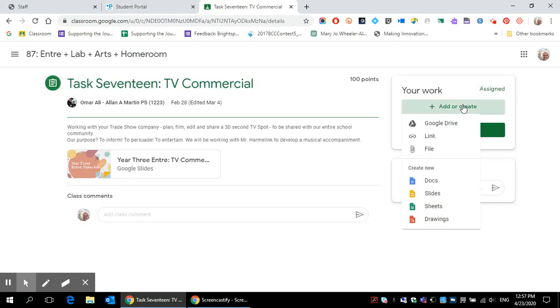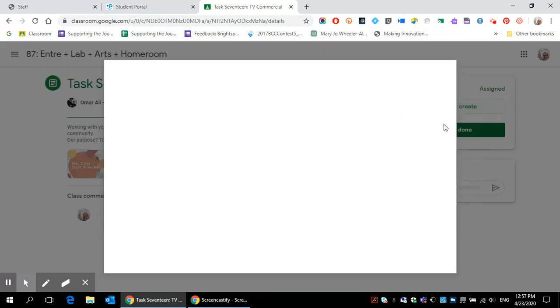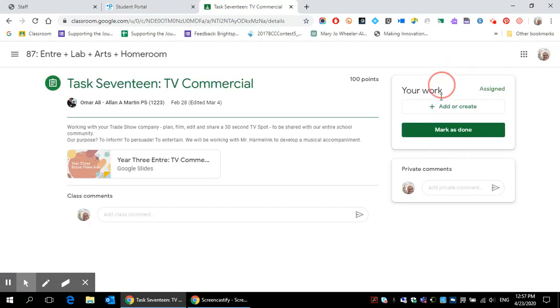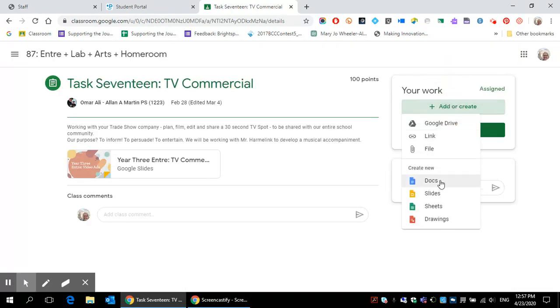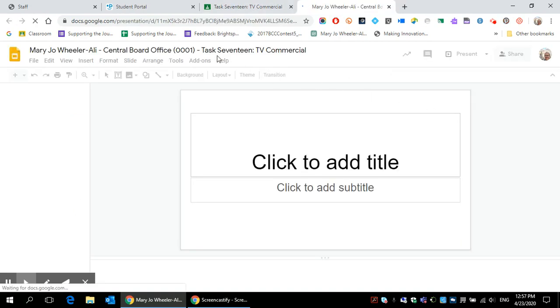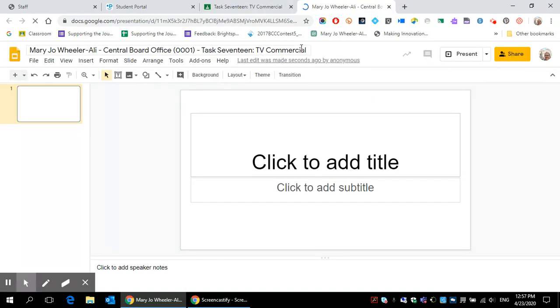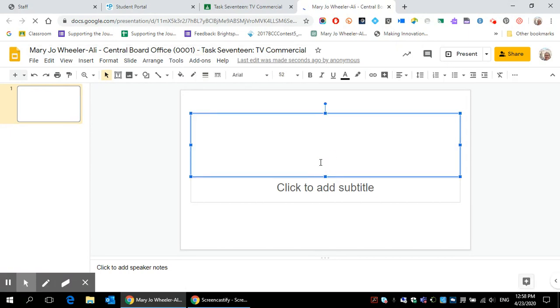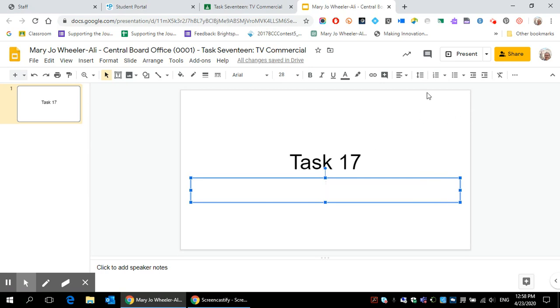When we click on Add or Create, we can choose something from our Google Drive, or we can create a new doc, a new slide, a new sheet, or a new drawing, depending on what the task is asking you to do. Once our Google Slides has opened, you will see that the task is listed up there, and we are going to call this task 17. You would continue to add to your slides and communicate all of your understanding to your teacher through this.